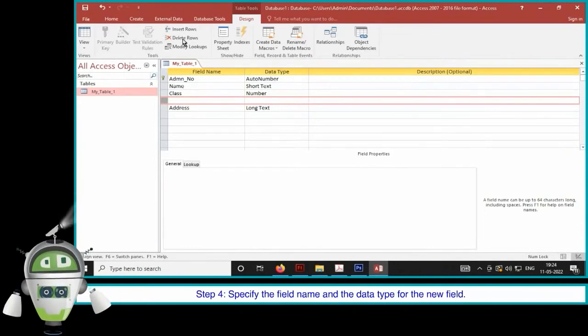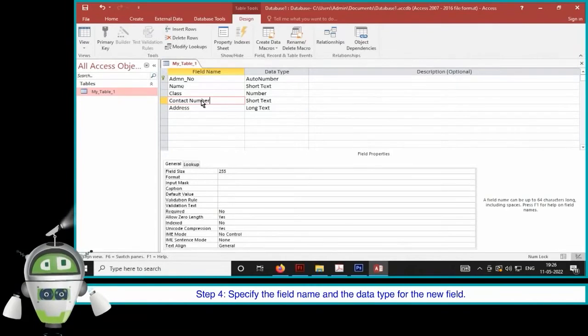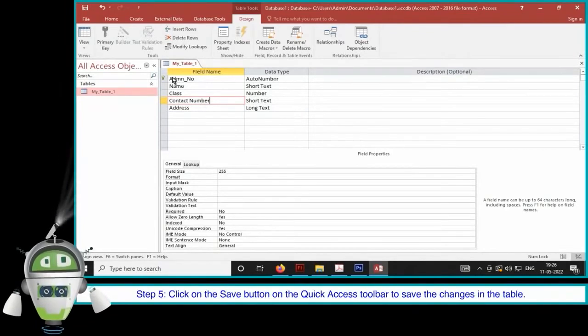Step 4. Specify the field name and the data type for the new field. Step 5. Click on the Save button on Quick Access toolbar to save the changes in the table.